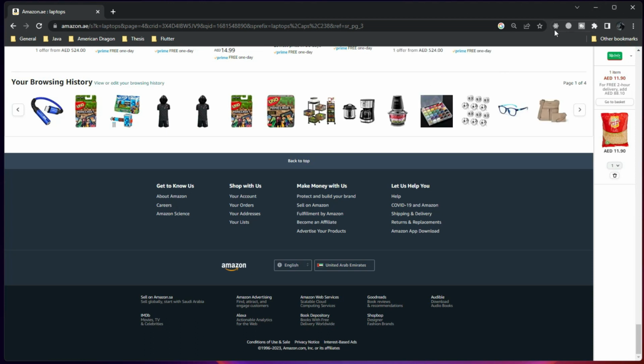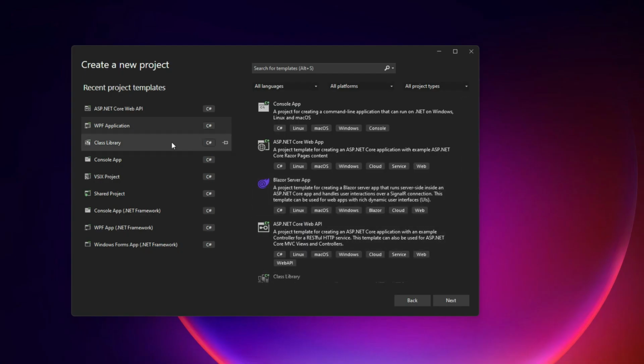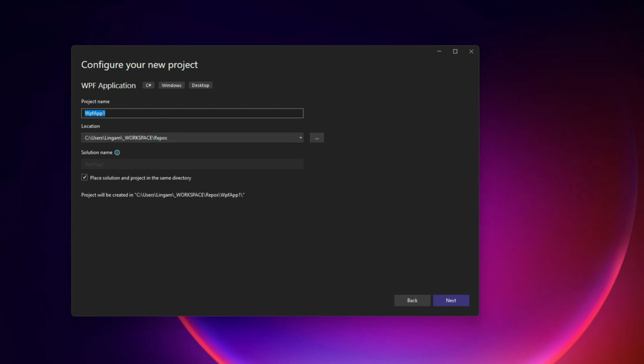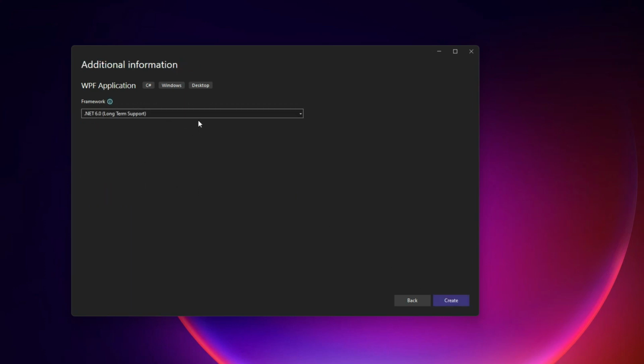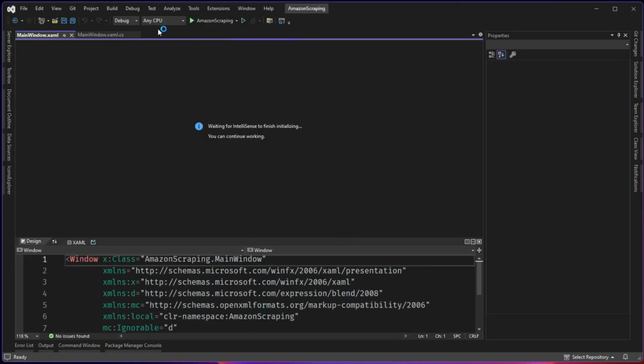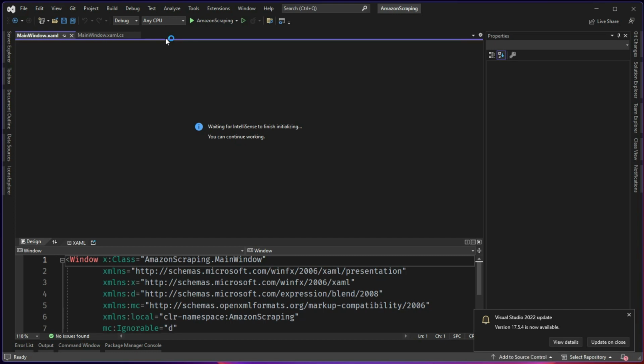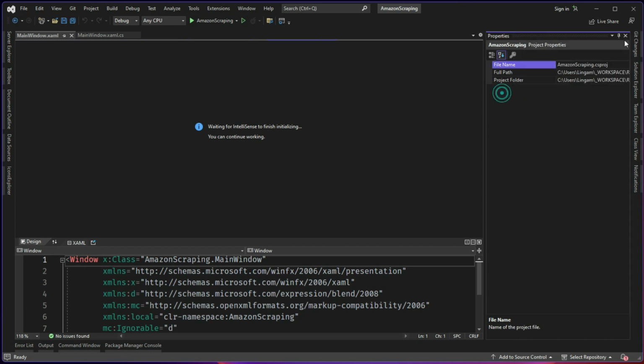I will close my Chrome, and then we will start building the WPF application. Let's start with the WPF application, and we'll create the location. I will call it Amazon scrapping, and place the solution and project in the same place. We'll go with .NET 6. I have .NET 7, but let's go with .NET 6. I'm not going to use the MVVM concept here. Why should we not use MVVM? We can use MVVM, but let's keep it to a minimum.